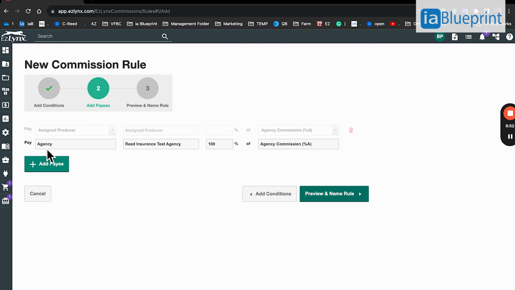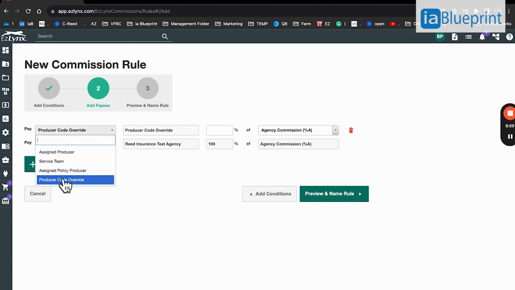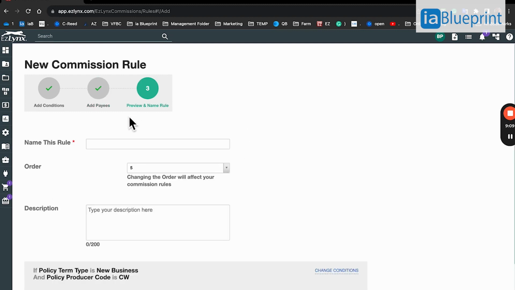And then here you want to add the payee, and you want to change this to policy producer override here. And then it will just pull that code. And let's just say that we're going to do 30% for them, and then it's going to go the rest of it to the agency.